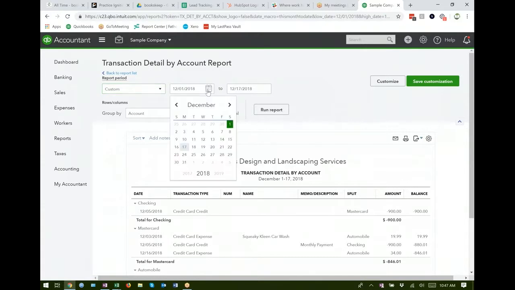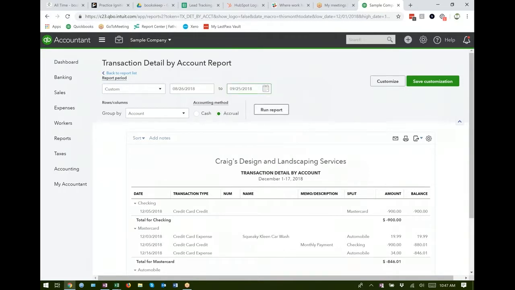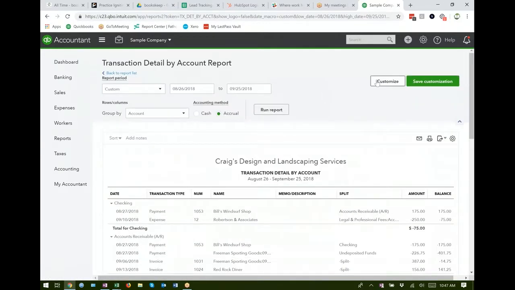So we want to pick a custom date range. For this report, we're going to select August 26th through September 25th, because we've determined September is the slow time for this particular business, or an average time. We also will select Run Report, but then we're going to customize it.